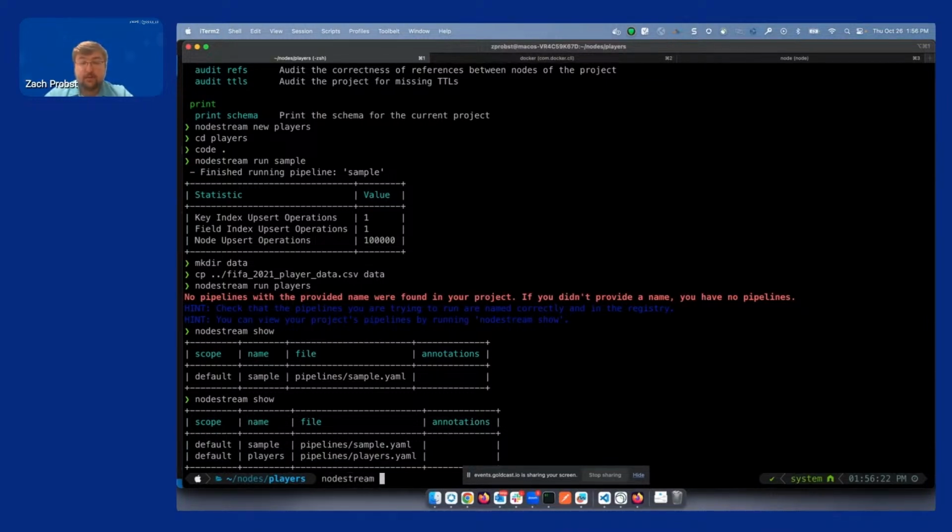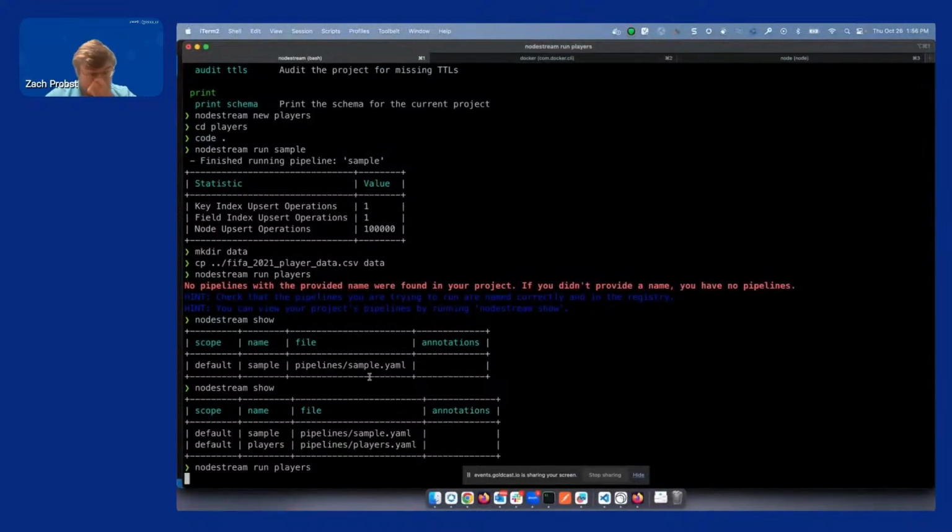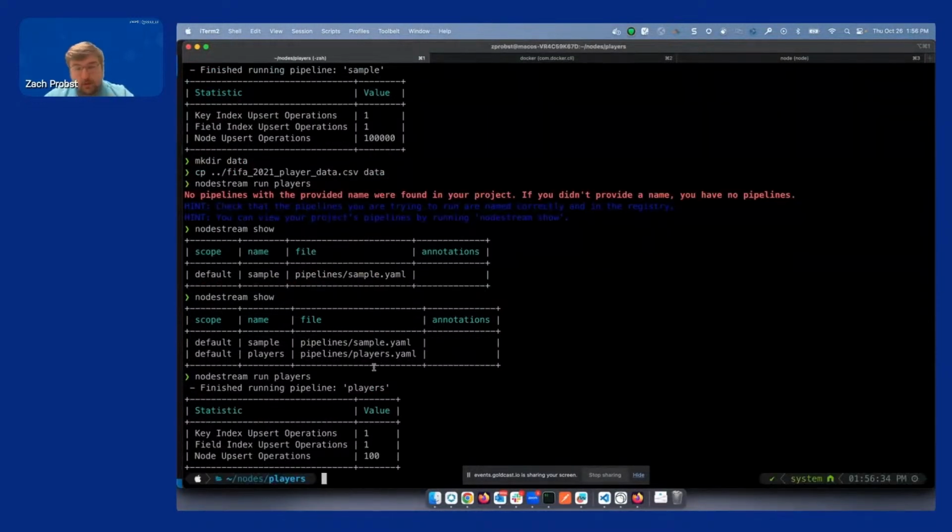So let me try to run that the same way we ran the first one. Run that. And if I didn't mess anything up, it'll say, look, I'm already done. I decided to index one field. I decided to create one key. And then I upserted 100 nodes into the database.